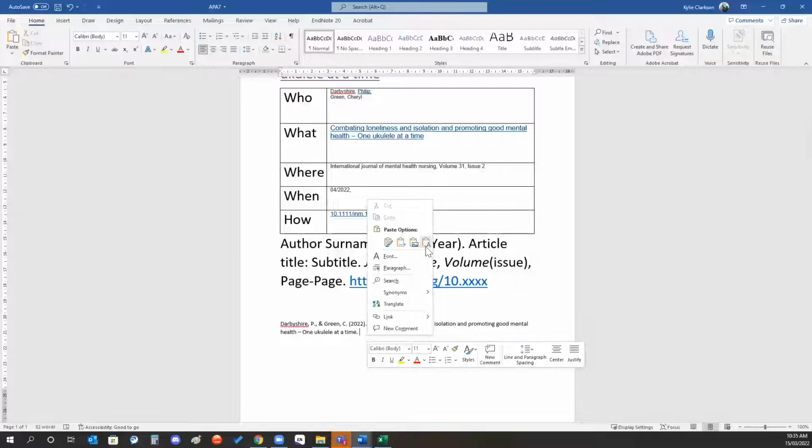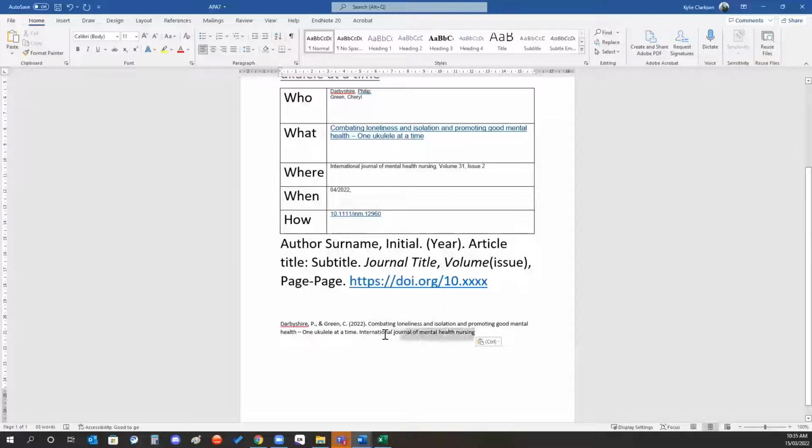I'm going to copy that. It is really important, though, that it is italicized. And actually, it's not sentence case, which is very tricky. Got to keep you on your toes. Mental health nursing. And then what are we looking at next? We've got our, oh, sorry, that should have been a comma, the volume, which is 31. Then we stop italicizing, go into issue 2, close brackets.